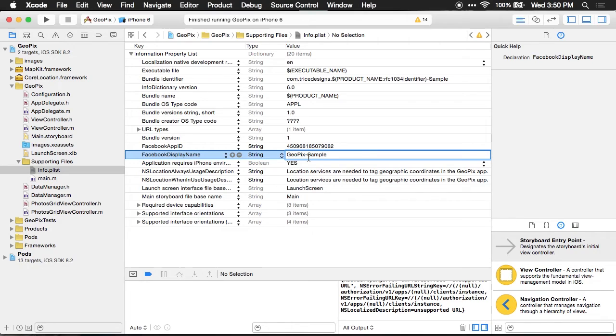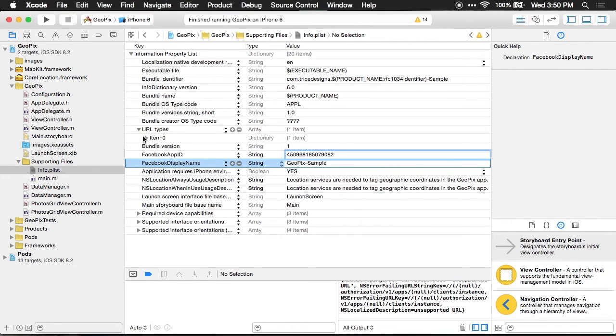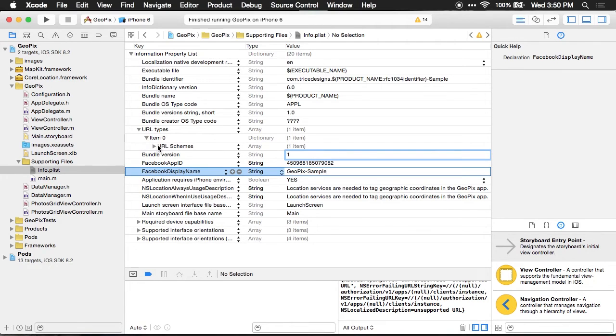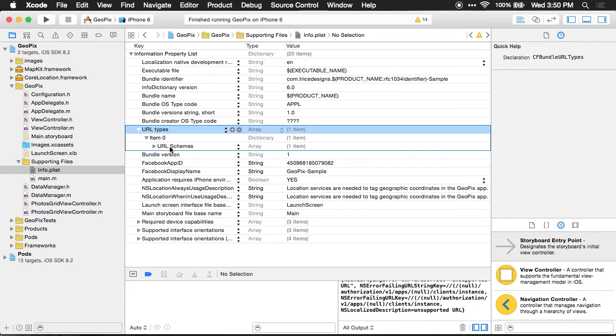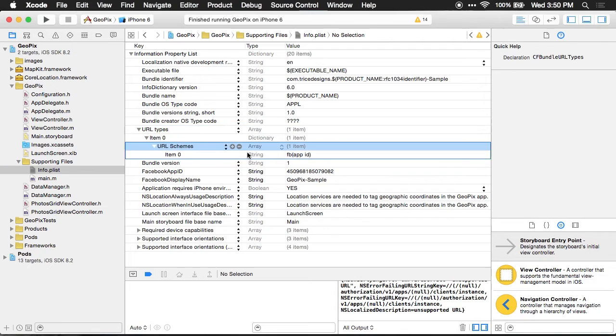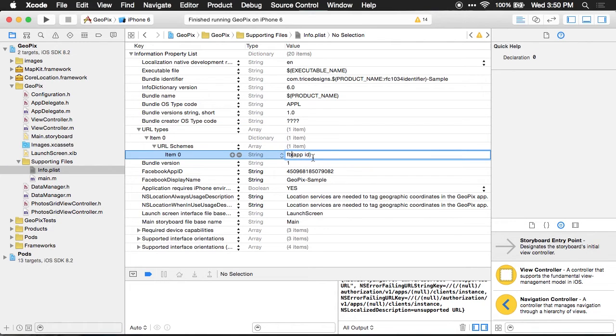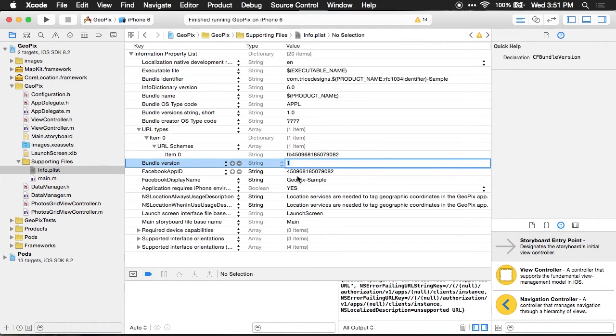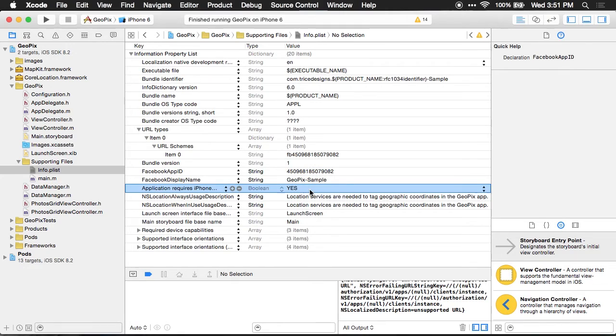These values that we're looking at inside of this plist file are actually used by the Facebook SDK. And we need to come down to URL schemes, or URL types, select URL schemes, and then we need to enter the value that we have here, where it's going to be Facebook followed by our app ID, no space in between. So we've now set these three values, and these are required by the Facebook API.